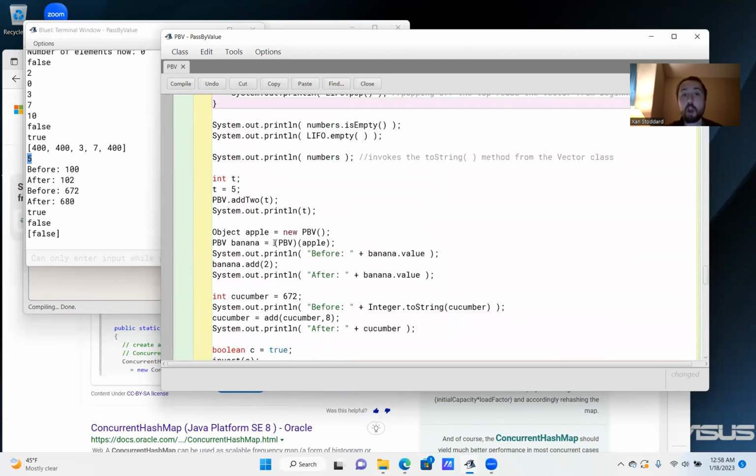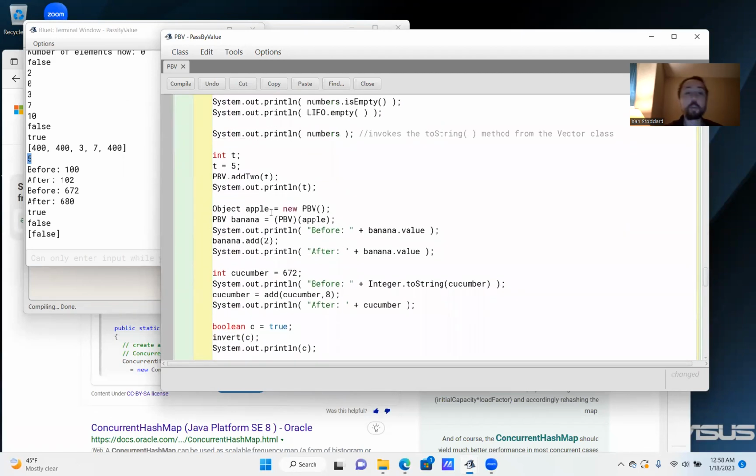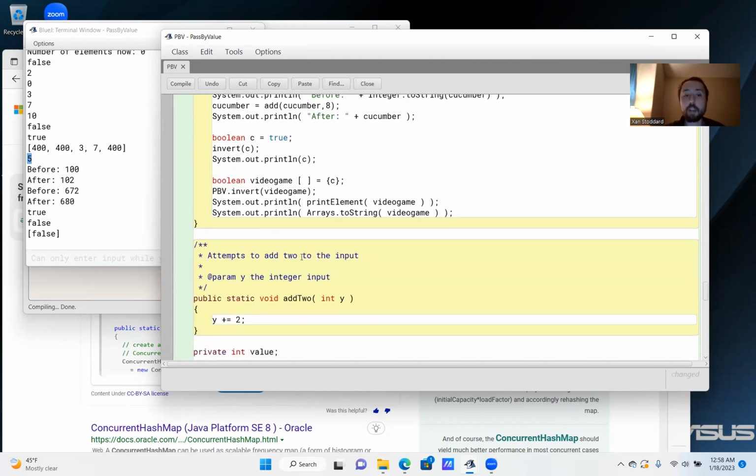And that's what happens here. Object apple equals new PBV, but then you have to convert it to an object that's declared as a PBV in order to use methods from the PBV class. We talked about that when we were talking about polymorphism. So you say PBV banana equals PBV apple. You can actually convert it to a PBV object. And you say system.out.println of before, and then banana.value. And then you're going to say banana.add of 2.